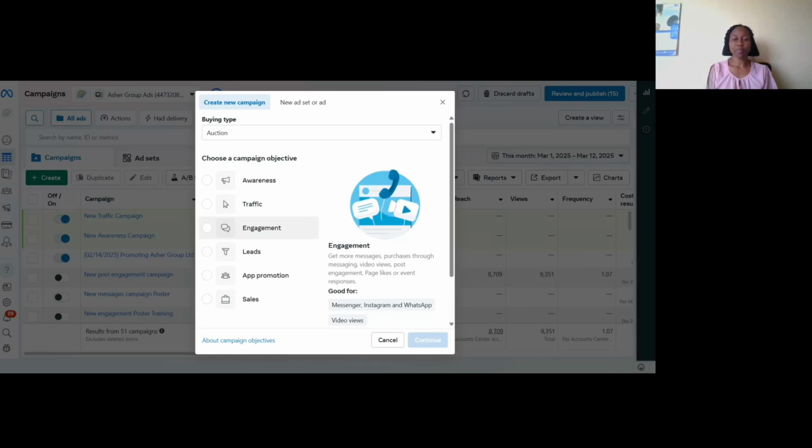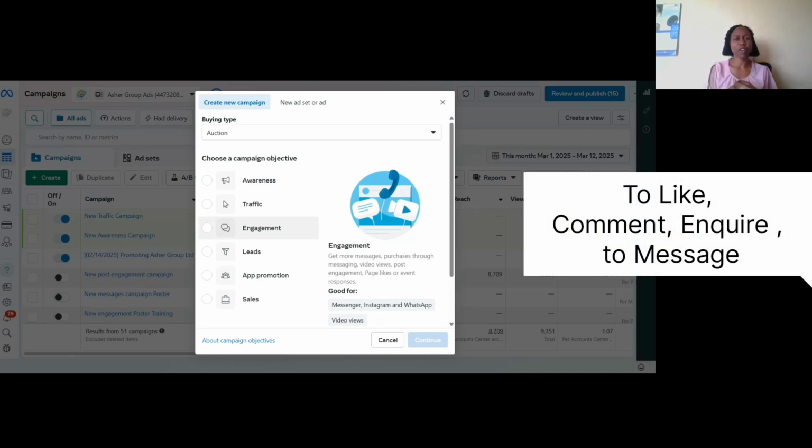So engagement is majorly to give people more messages. You need to get more messages from people. You need people to communicate with you either via the comment section. You want people to contact you either via WhatsApp message, WhatsApp chat, or Messenger on Facebook, or DM you on Instagram. Then engagement is good for you.